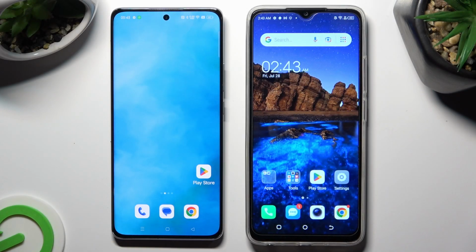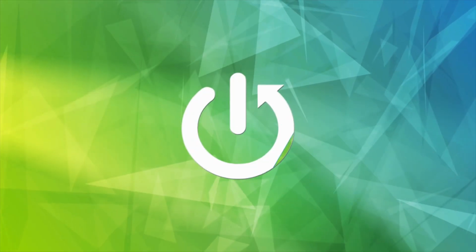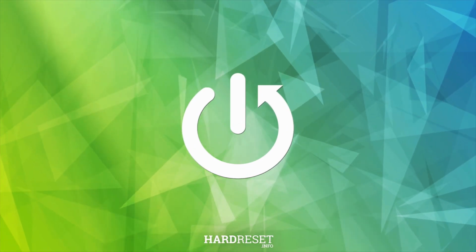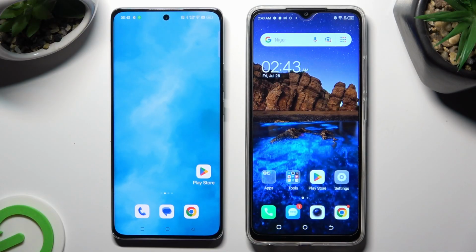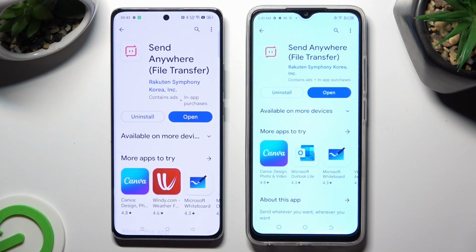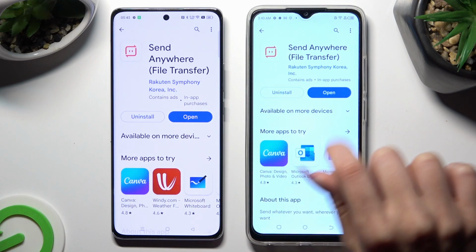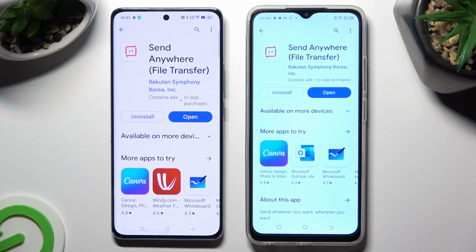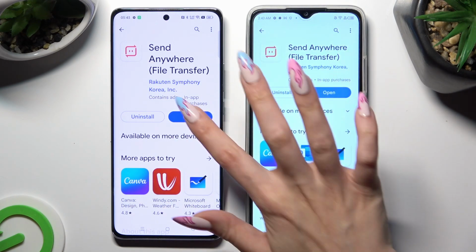Today I would like to show you how you can transfer files from OPPO device to TECNO Pop 7. Begin by opening Play Store on both and downloading free app called Send Anywhere. When it's ready, open it.